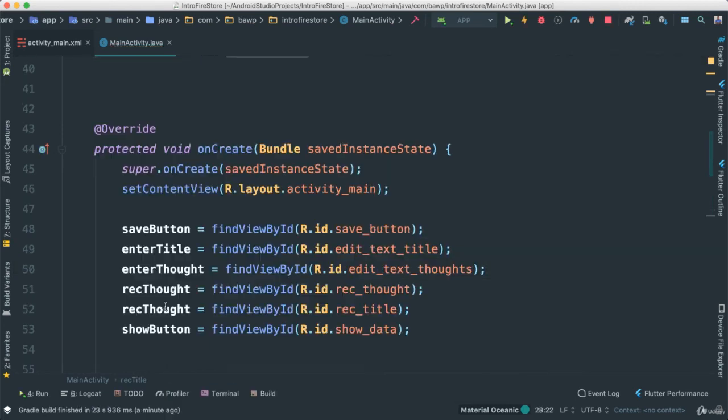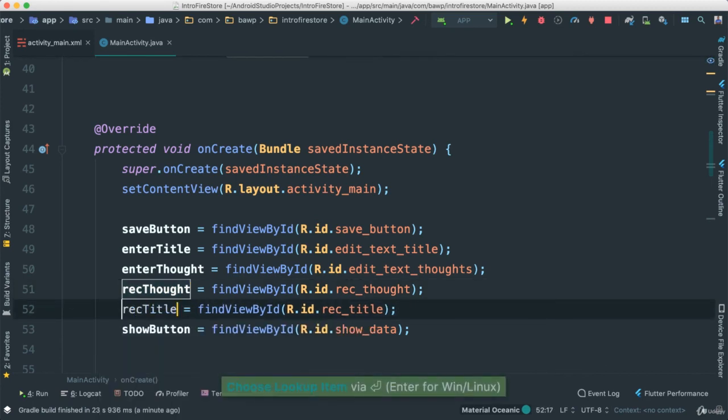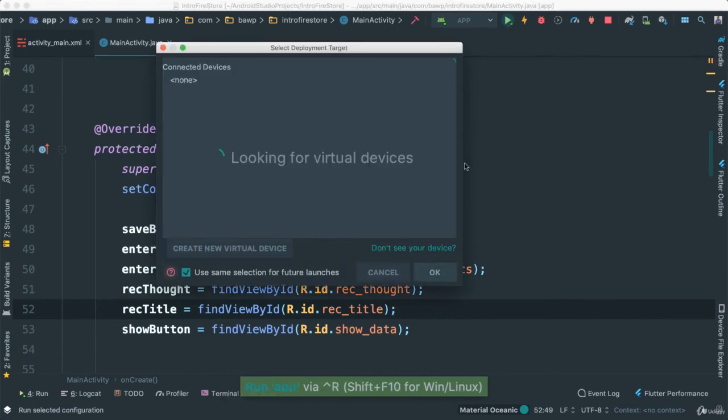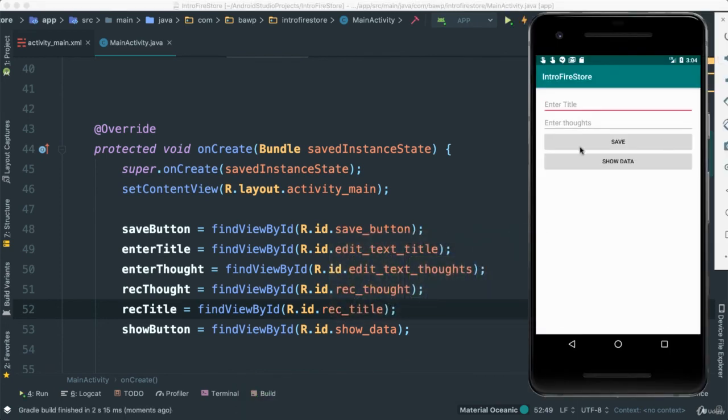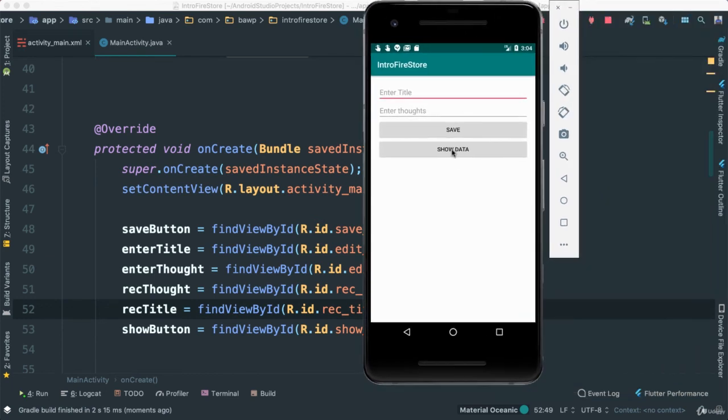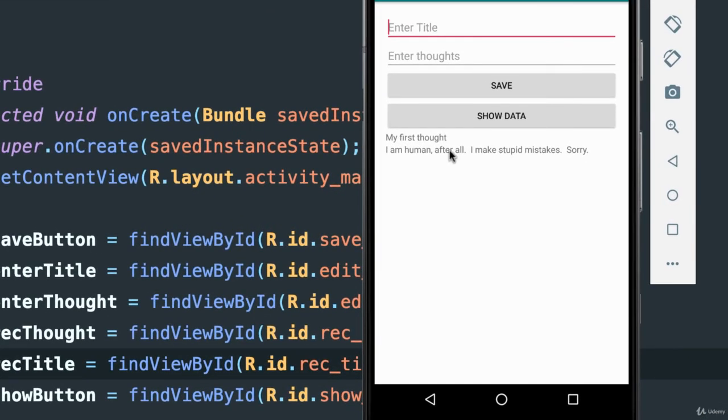Okay, let's make sure here, I made a mistake. Rec thought, it has to be rec title, like that. Okay, let's go ahead and save this and run. There we go. We have show data here. Let's go ahead and see if this works. So that means if we hit show data, we should see something showing at the bottom here. And there we go. My first thought, I'm human after all. I make stupid mistakes. Sorry.